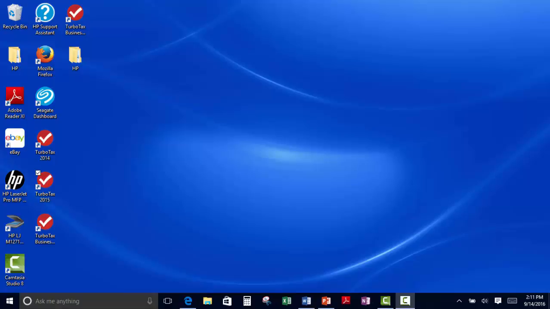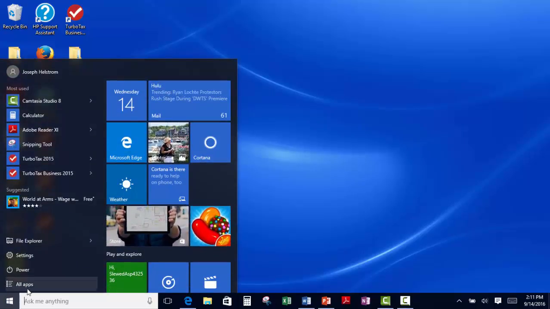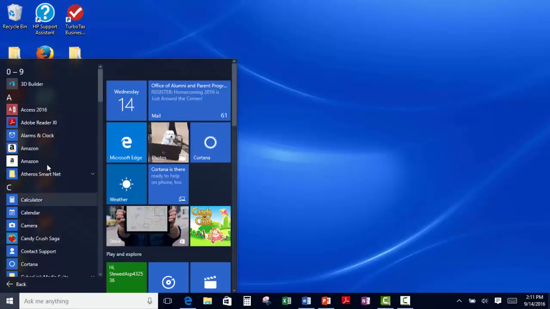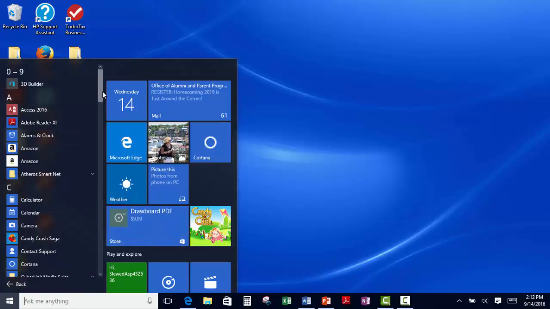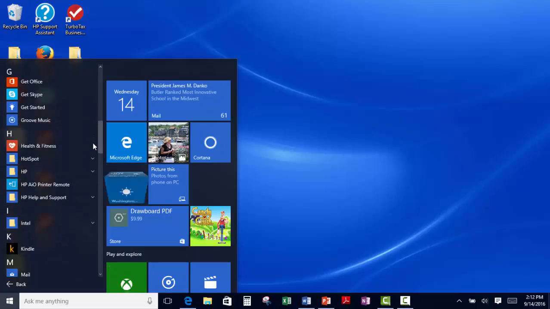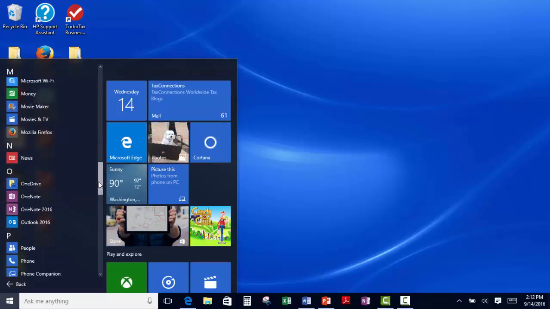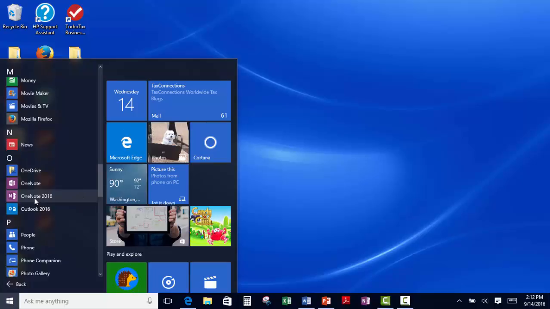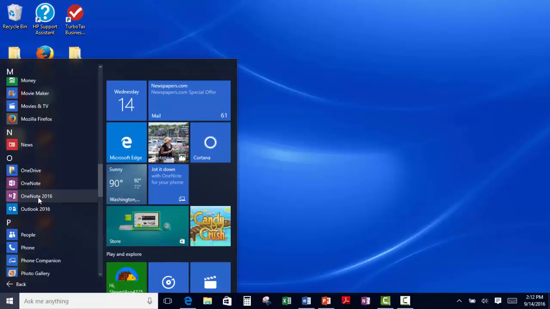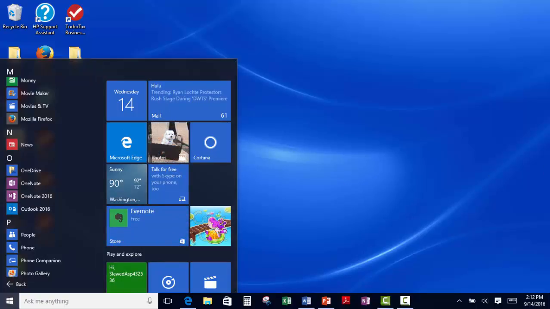Now that we have a screen view, let's talk about accessing OneNote from the Start menu. From the Start menu, which is down here in the lower left-hand corner of the screen, just press that. And you'll see a variety of options, but we want the option called All Apps. So click on All Apps, and you have an alphabetic listing of all your applications. We're going to go down to the O's, and we are going to select OneNote 2016.